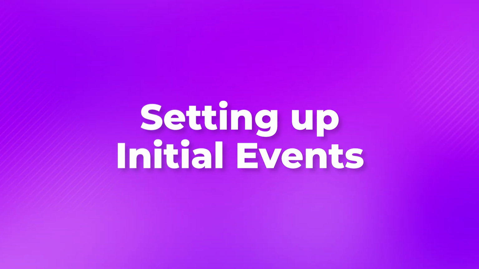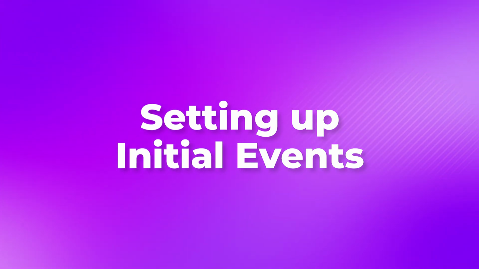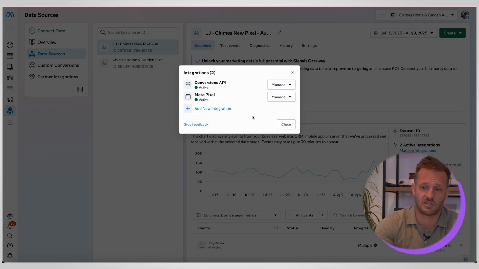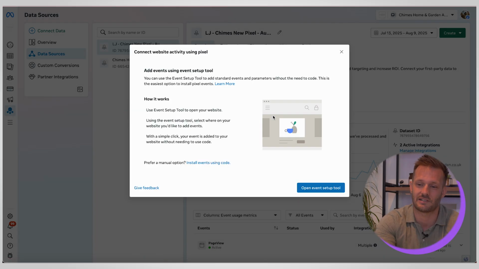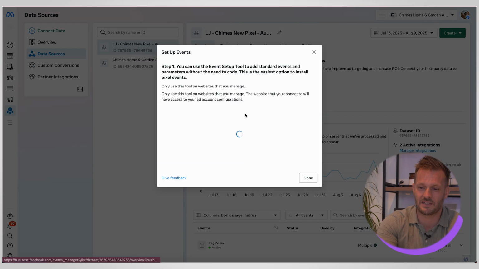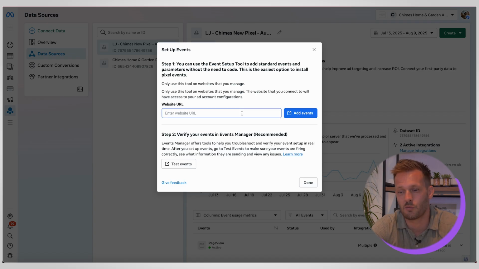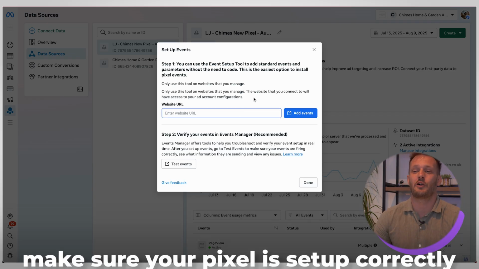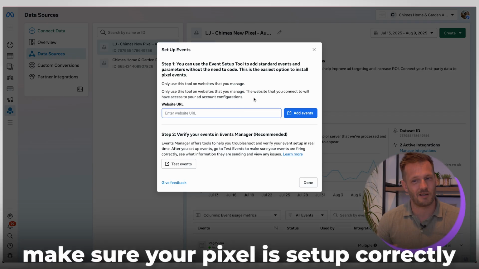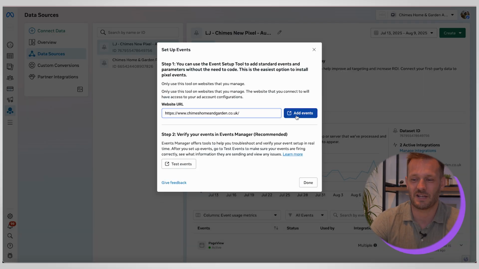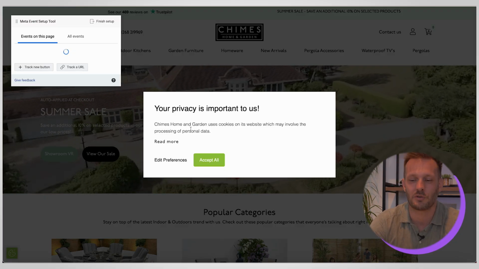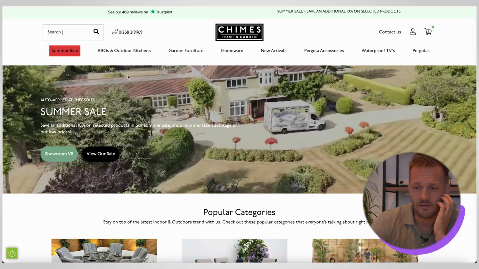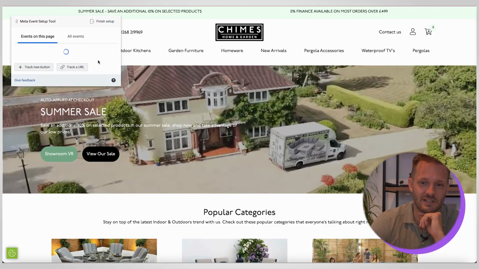So to set up your initial events, really simple. You're going to click on manage integrations there, and you're going to come here to Meta pixel, and click open event setup tool. That's going to ask you what event you want. This will only work if your pixel is set up correctly, so hopefully that is done. So we're going to put the website in there, and we're going to click add event, and what that will do is it will open up your website, and then this little dialog box is going to open.